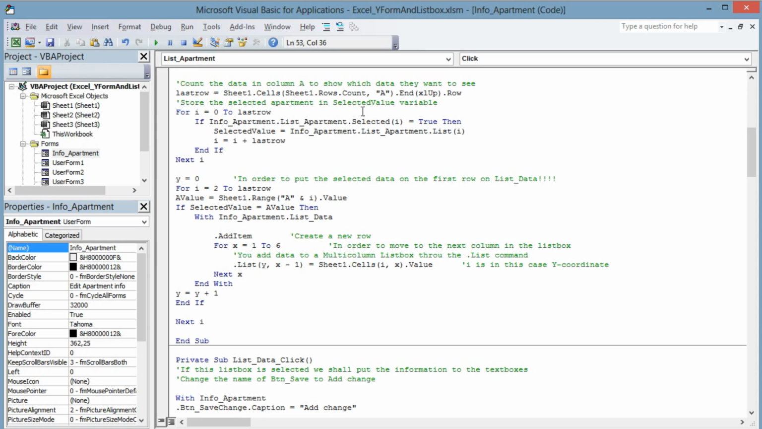Now, as always, I don't say that this is the best or simplest method, just one of many ways to handle things with list boxes. First, we try to find which apartment has been selected with a simple for loop that goes from the beginning of the list box to the end. Thereafter, we store the data in our variable selected value. This will come in handy later on.